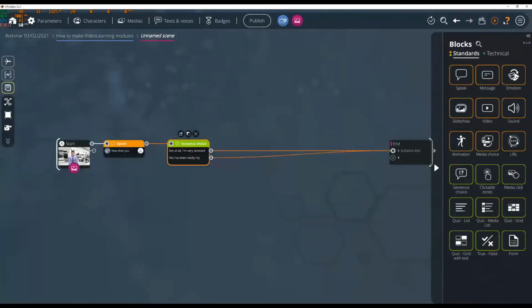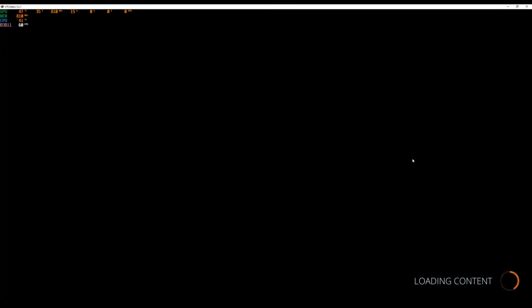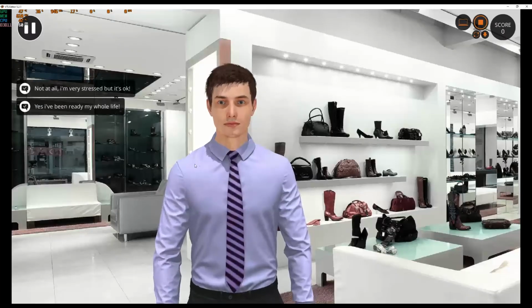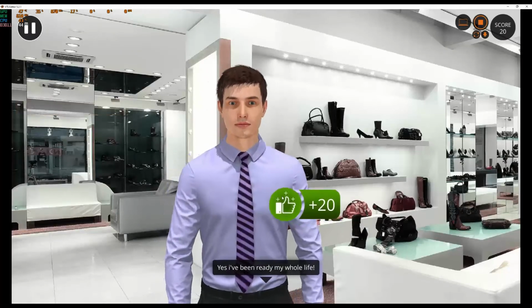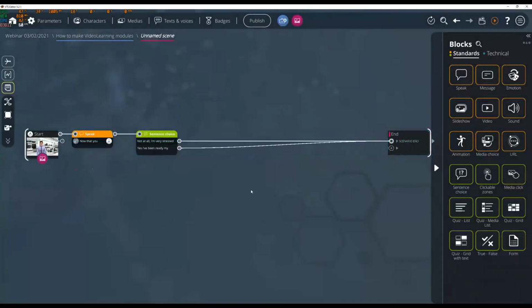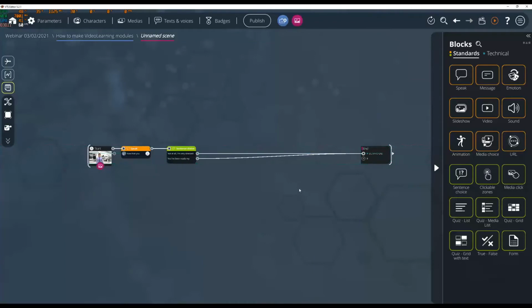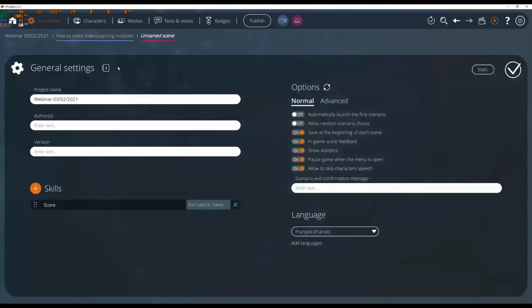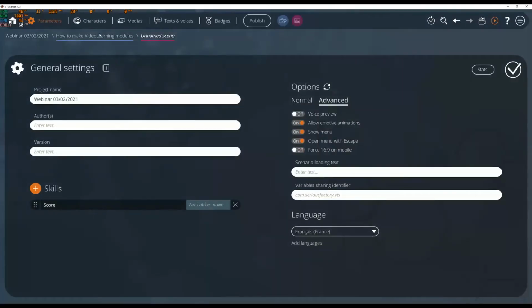So how does the score interact? I'm going to load again the sentence choice. Now if I take this one, I get plus 20. And these scores, you can also attribute them to a certain skill. So for instance, we will go in the parameters, and no, that's not what I was looking for. Damn it, they changed it. Ah, no, skills, sorry. I couldn't read.